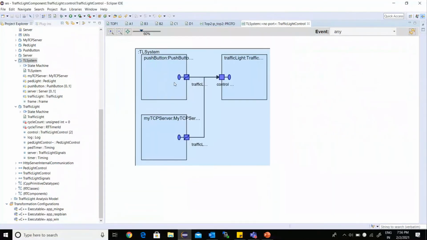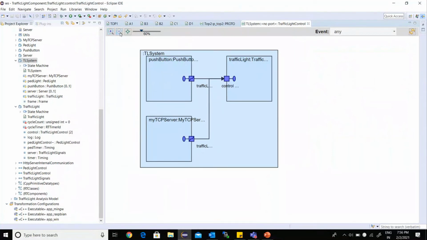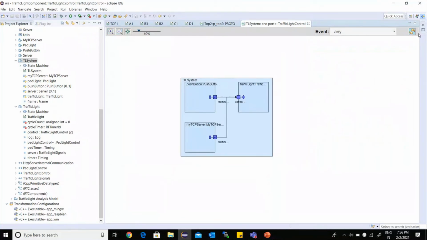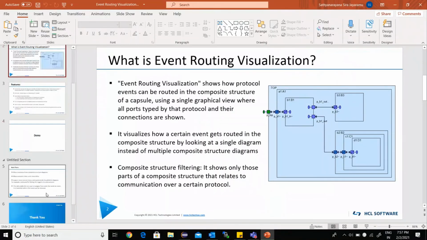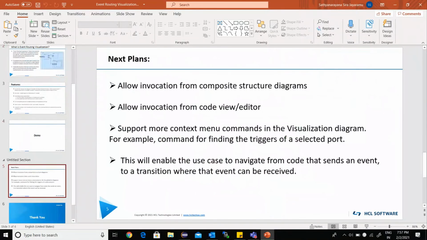A few features like zoom in, zoom out and refresh, which are similar to the DC graph visualization editor, we have implemented. Currently we can invoke event routing from Project Explorer, and these are future plans: allow invocation from the composite structure diagram, that is from the capsule symbol, also allow invocation from the code view, and also support a few more context menu options similar to go inside and go outside. For example, a command to find triggers of a port. All these things will enable us to visualize in graphical form how an event will be sent and where it will be received.